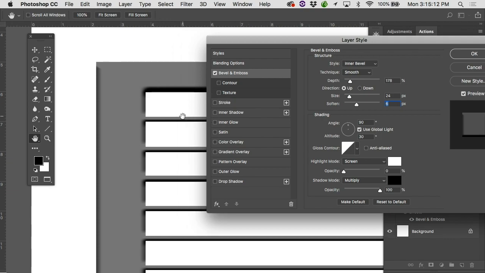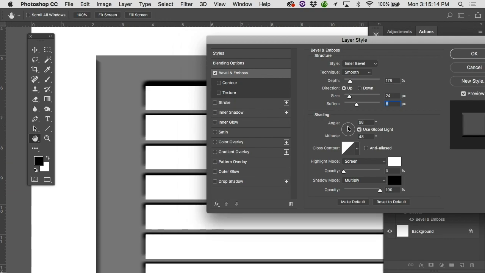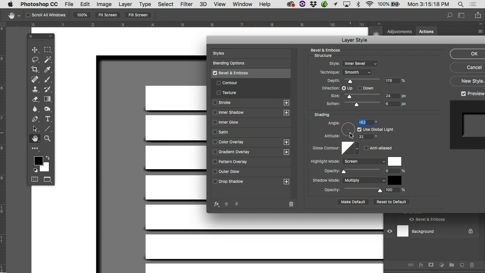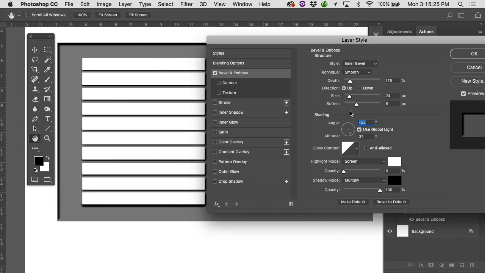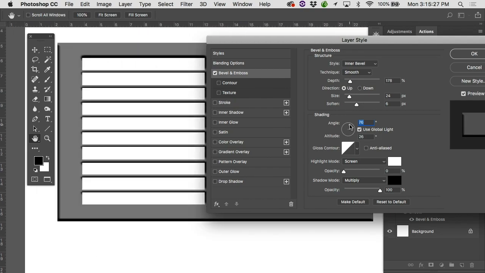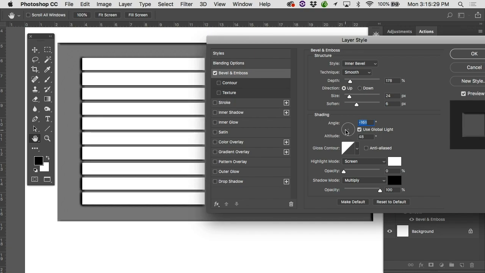And the shading here is the direction that the light is falling onto it from. So if I pull this little dot down to this side, now it looks like the light is coming from the bottom right. And you can see it kind of looks like it's lit from below. If I bring it up to the top here, it's lit from straight up above. Here it's lit from straight below. So you can play around with the angle of the lighting.